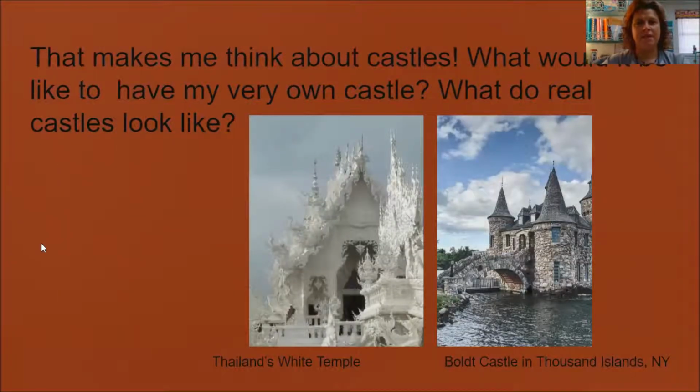Well, that makes me think about castles. And what would it be like to have my very own castle? What would it be like to have your very own castle? Think about that for a minute. What would that look like? What would it feel like? What would it smell like? What would the sounds be in the castle?